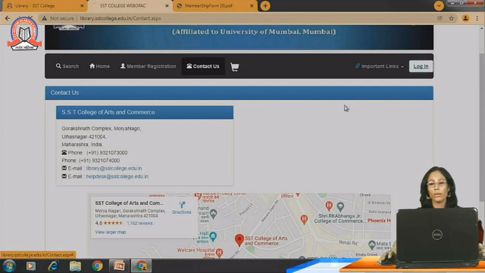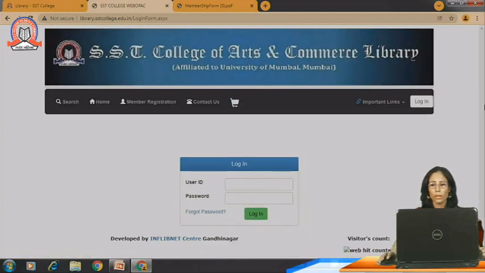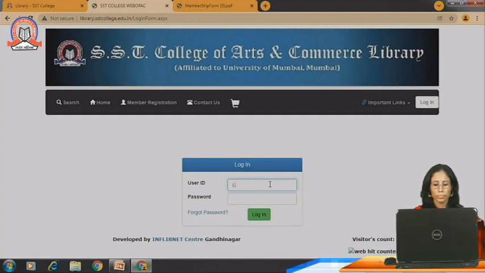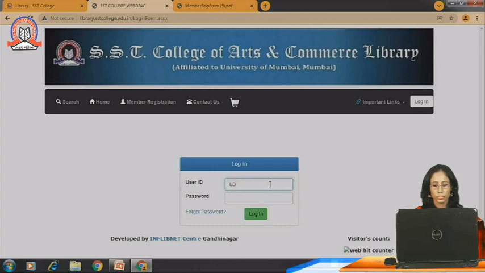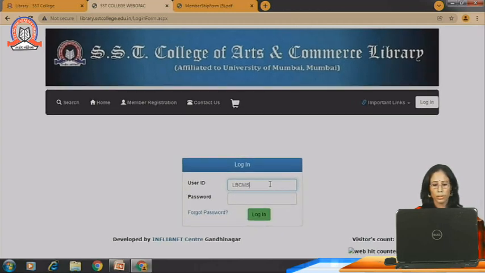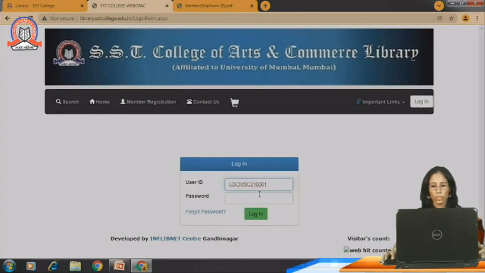Now we'll click on the login button. When you submit the form, the library will approve it and generate your user ID with a password that you need to collect from the library by mail or by physically visiting the library. So let us see what kind of user ID you will get from the library. This is the kind of user ID you will get with a password.